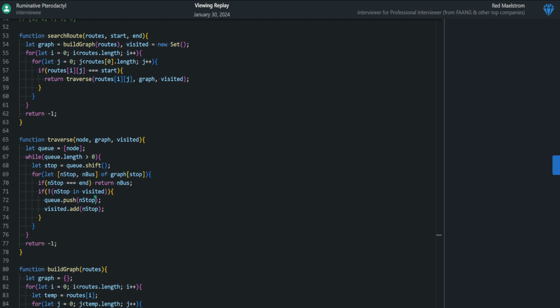Then one seven is not the end. Seven is not in the visited as well. It will push in the queue and put in the visited. It will go to one, right? So one is already in visited, so it will go to the next of it. So that's three. Three it will put in the queue.